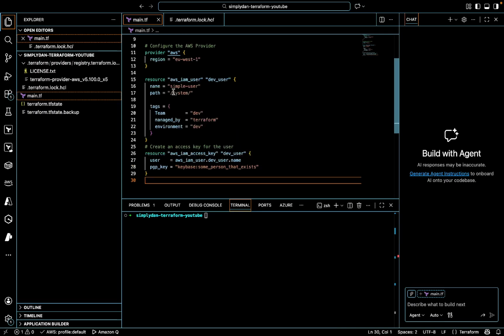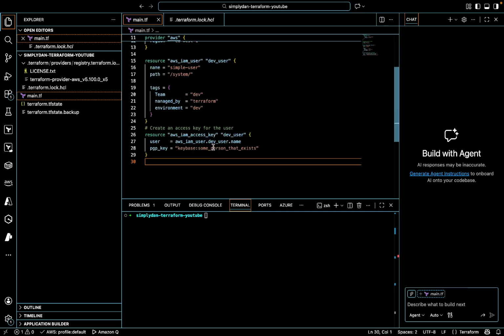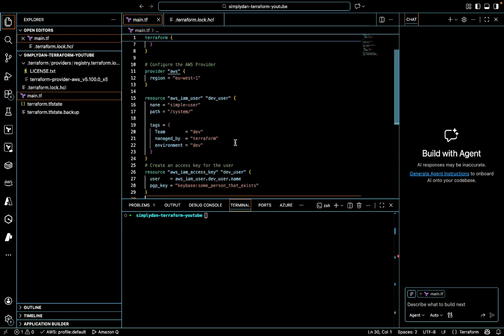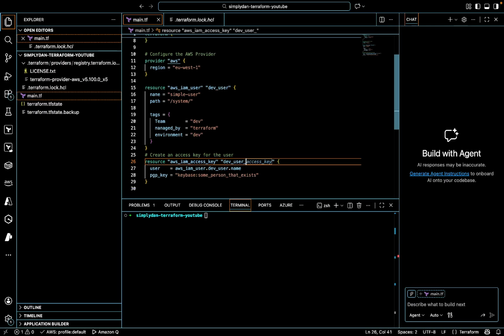So that's what we got, what we are interested in. Where is the user? Okay, that's the user. So keys, that's the resource that we are creating, and this can be any name. So dev user, let's add something else and say keys.